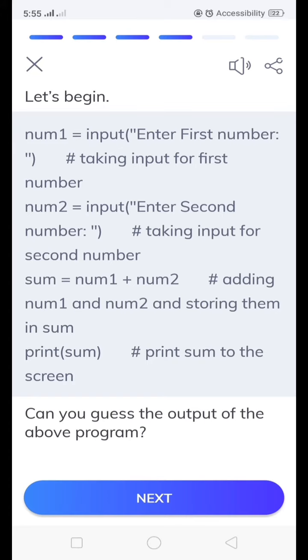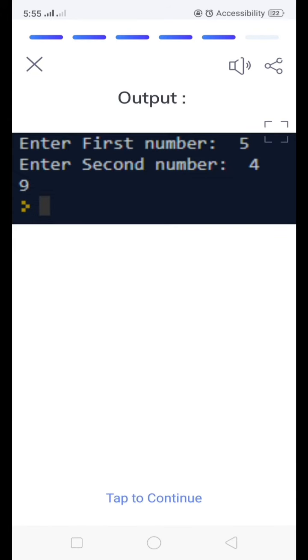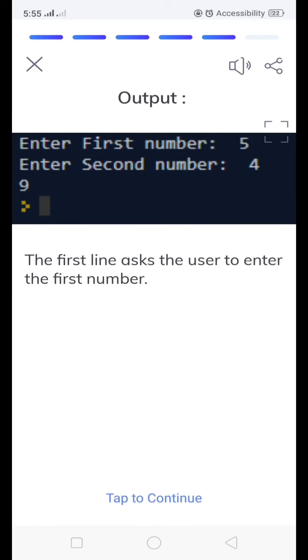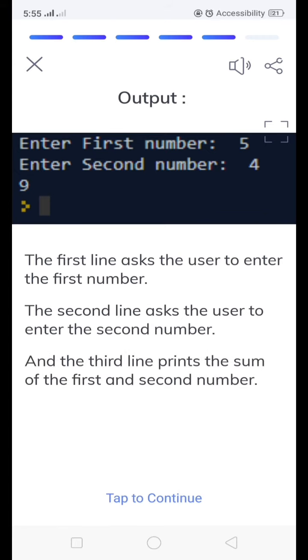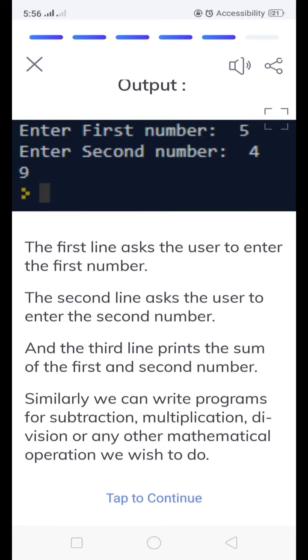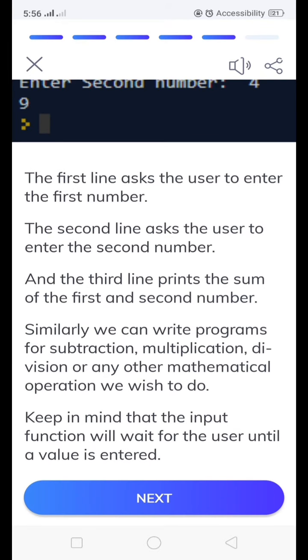Can you guess the output of the above program? The first line asks the user to enter the first number. The second line asks the user to enter the second number. And the third line prints the sum of the first and second number. Similarly, we can write programs for subtraction, multiplication, division, or any other mathematical operation we wish to do. Keep in mind that the input function will wait for the user until a value is entered.